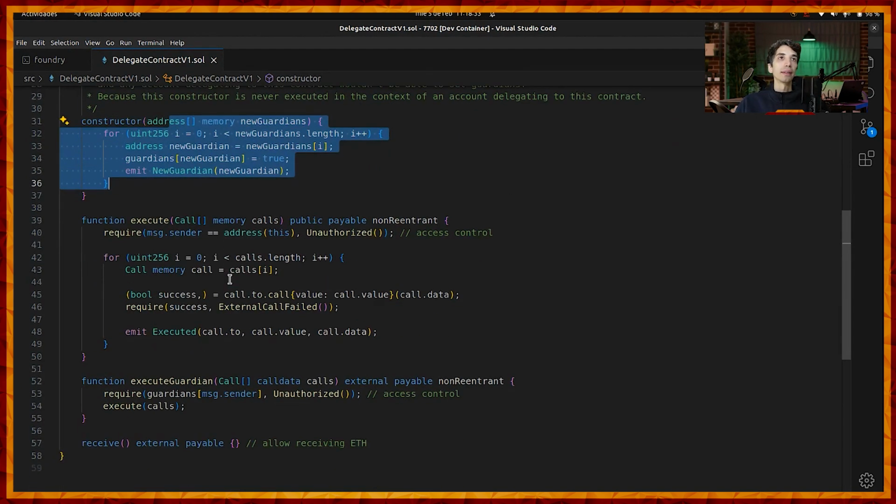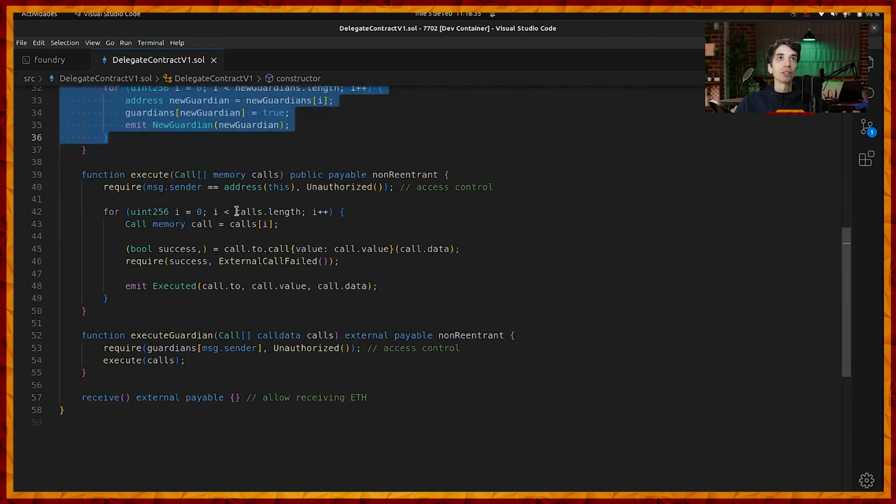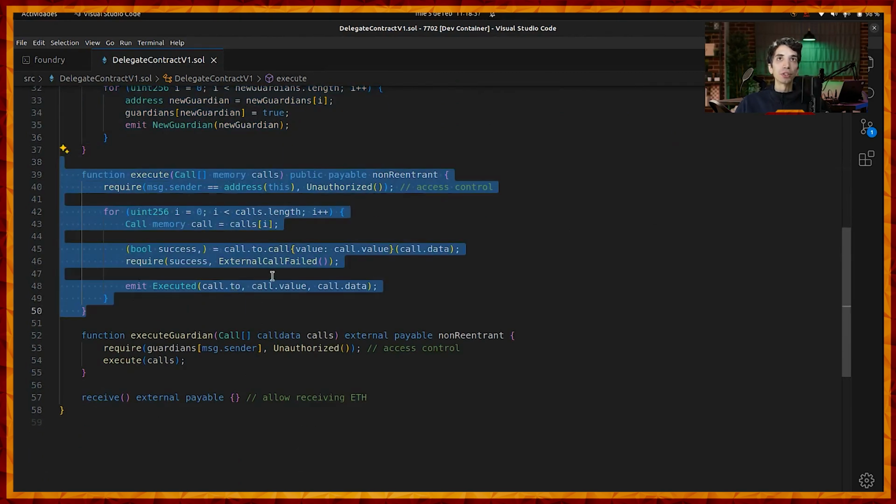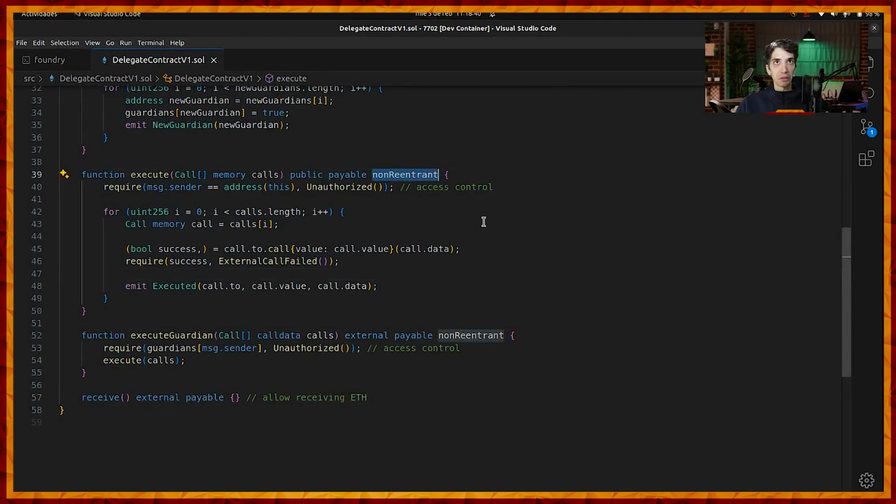a constructor, okay, to set some initial stuff. Then you have the execute function, there is no reentrancy, okay, and it also implements access control. Okay, I'm about to show you and explain this line because it's quite interesting and very telling of 7702. And then we have another function to allow guardians to execute something. As long as a guardian is stored in this mapping that is set in the constructor, these guardians will be able to execute from your account.